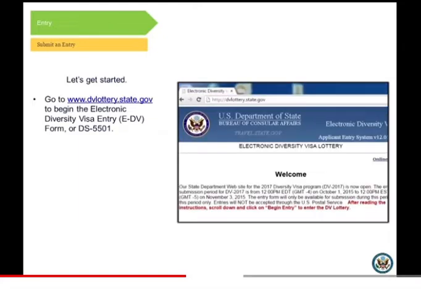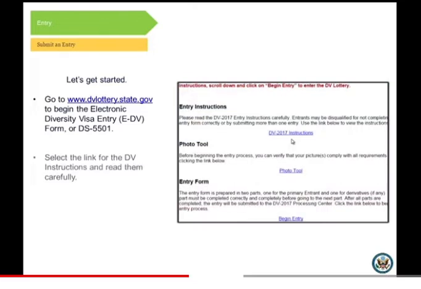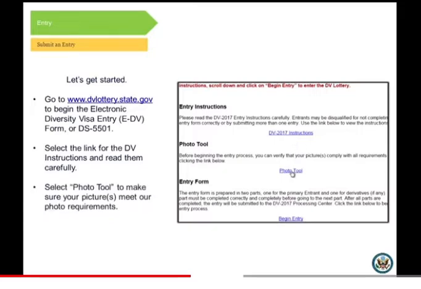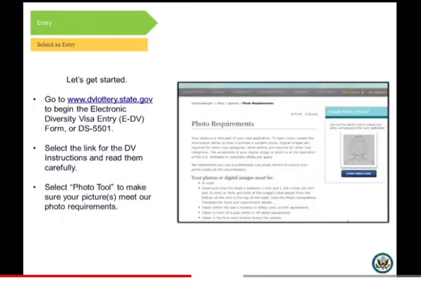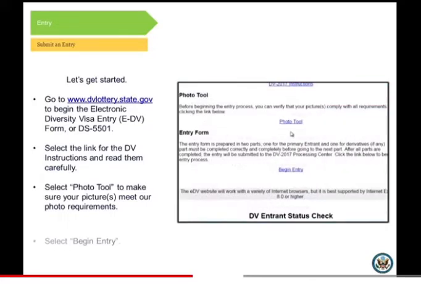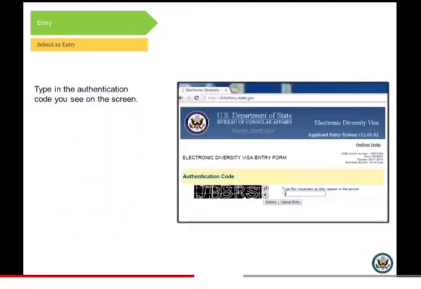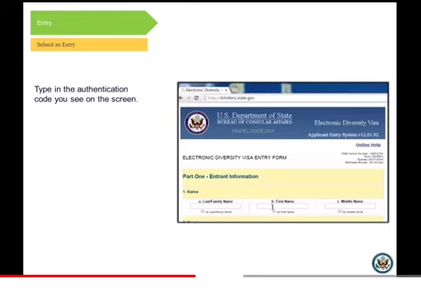Go to www.dvlottery.state.gov to begin the Electronic Diversity Visa Entry, or EDV form, or DS-5501. Select the link for the DV instructions and read them carefully. Select Photo Tool to make sure your pictures meet our photo requirements. Select Begin Entry. Then, type in the authentication code that you see on the screen.